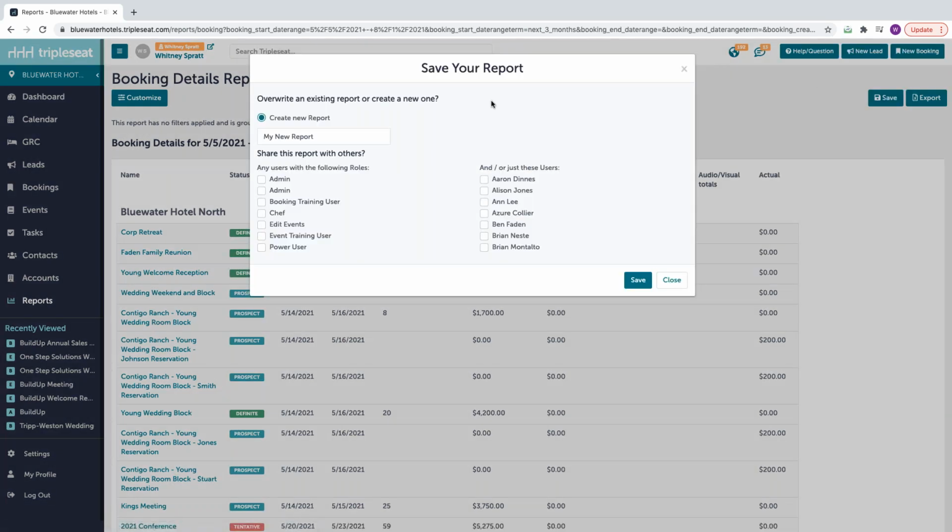So when you hit save, you're just going to give it a name. So I'll just name it after today. And then you have a couple additional options. You can share this report with specific user roles or with specific users. So if this report is something that, let's see, I don't know, training power user role should have access to at all times, then we're going to share it with them and save it.